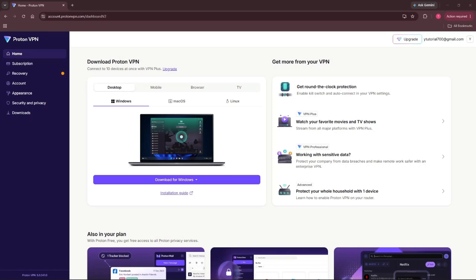In today's video, I'm going to teach you how to turn off Proton VPN on Windows. If you're using a Windows PC and you want to disable Proton VPN, the process is very simple and only takes a moment. I'll walk you through it clearly so you can make sure the VPN is fully disconnected before closing the app.